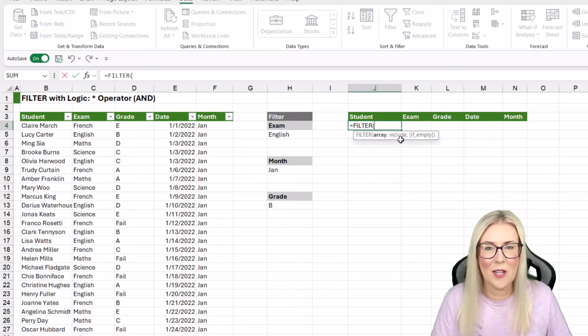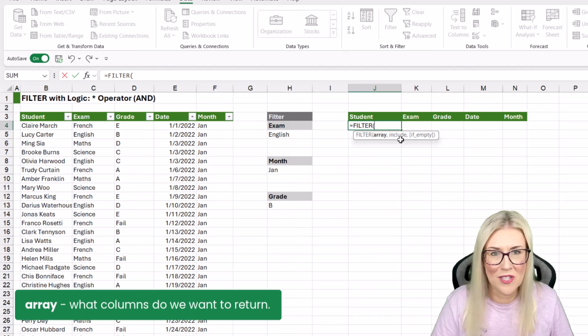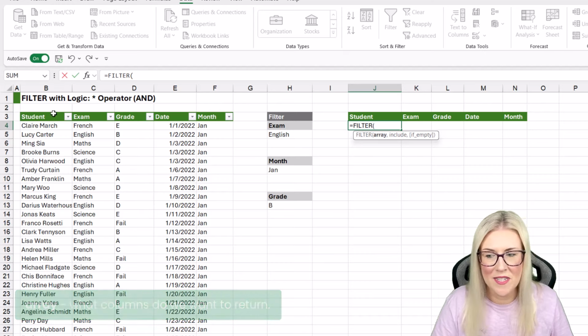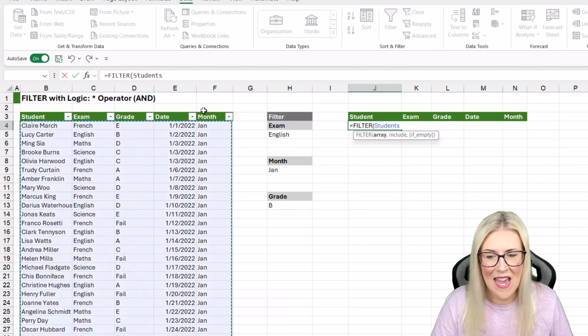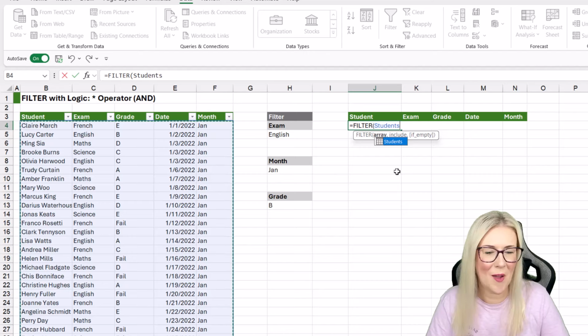Now, the first argument is the array. The array argument is where we tell Excel what we want to return. So as I just mentioned, I want to return all columns. So my array is going to be everything in the table, basically the entire students table, comma.